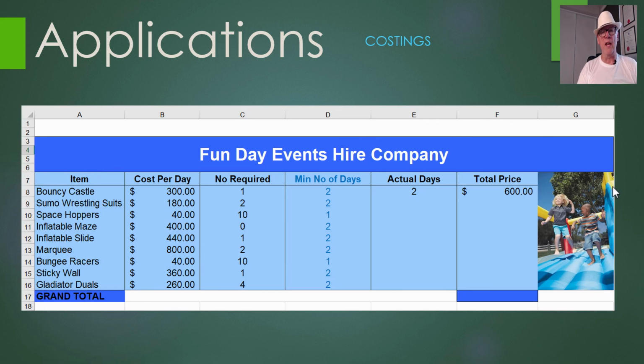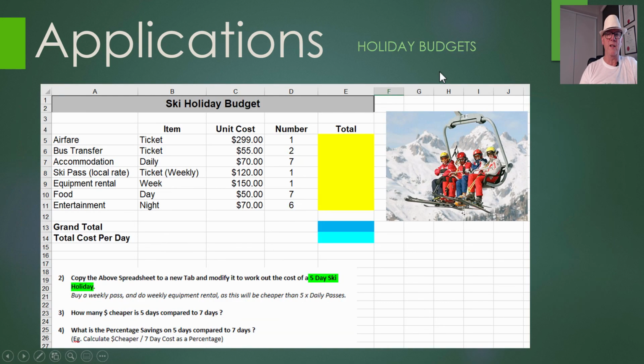Costings for events and things. So we've got this fun day event hire company, and you can get a jumping castle, you can have bungee races, the sticky wall that you stick to, that's really fun. All these things cost different amounts of money. So if you do get some of these things like a marquee, you've got to hire it for at least 2 days. They're not going to put up a marquee just for 1 day and take it down again. So you can put all these figures in here of what you want and then work out the total cost. And maybe the sticky wall is going to be too expensive, so you'll have to scrap that one, and you can see how the cost will come down. So it's great for doing costings and estimates.